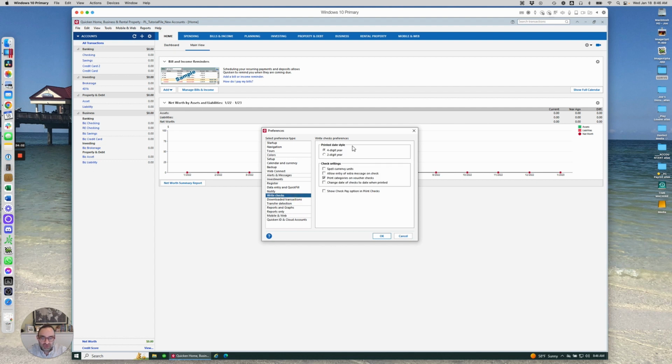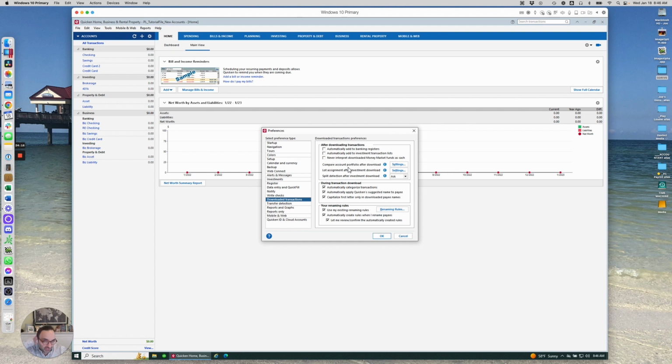Writing checks. This is if you're actually going to print checks. It gives you some options for that. I don't print checks anymore, so I don't really need that. Downloaded transactions. This is an important one. I go over this in more detail in the transaction downloading categorization video.